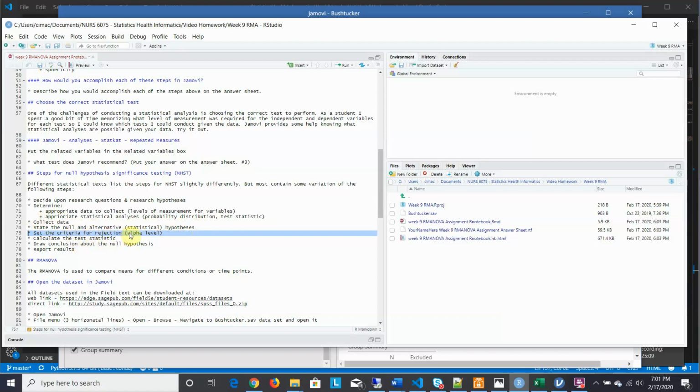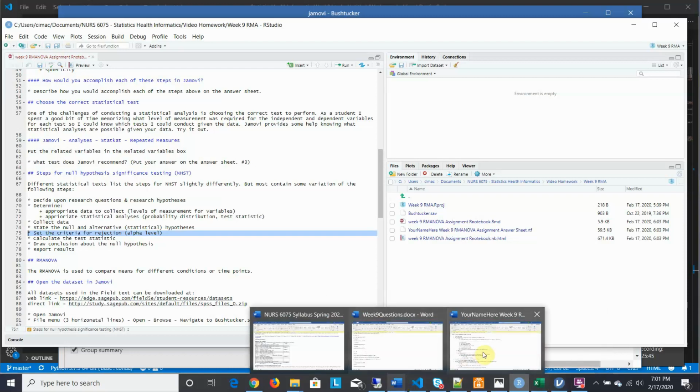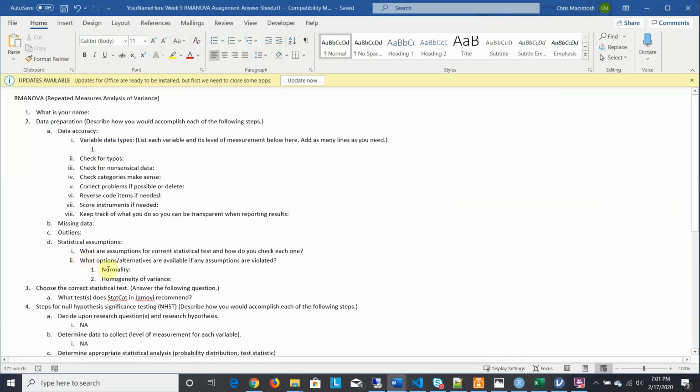Our criteria for rejection that we're going to stick with for this class is alpha equal 0.05. We calculated our test statistic using Jamovi, and I would probably report that we failed to reject the null, reporting the Greenhouse-Geisser correction information, and say that there isn't a significant difference. But I probably would highlight that there are a couple groups which do differ from each other. And you can see in Field how he reports that.